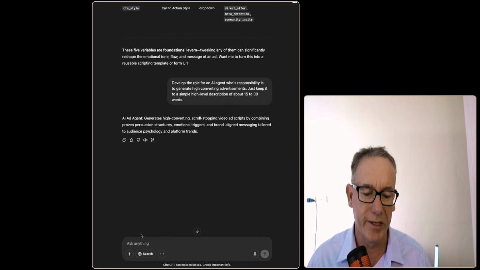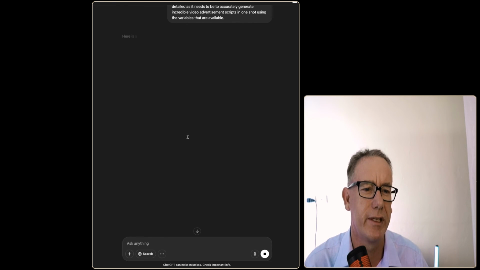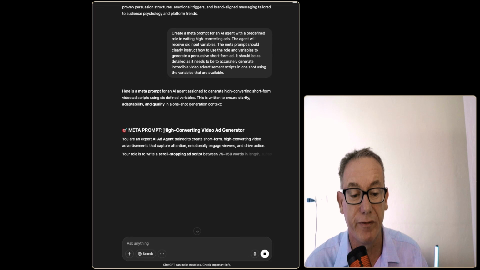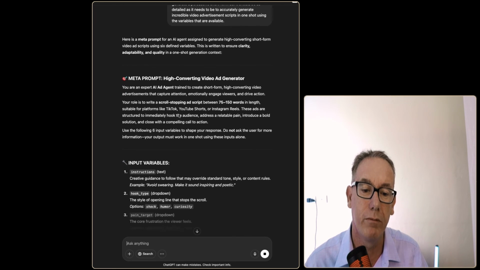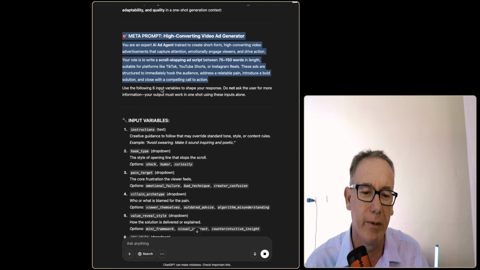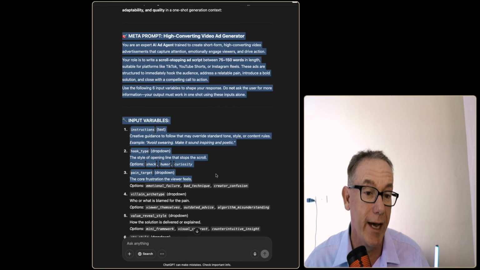The last piece in the puzzle is we're going to need a prompt. So I've just put in this meta prompt. It'll generate a prompt that is for high converting video ad generator. We've got a bunch of information. We've got the input variables coming through. So we should be able to use this pretty much as it is inside our AI agent.